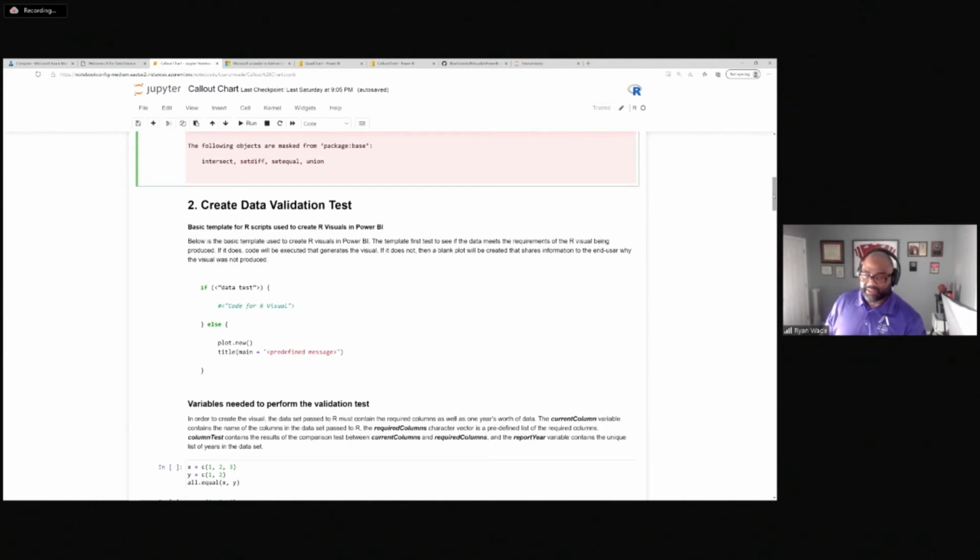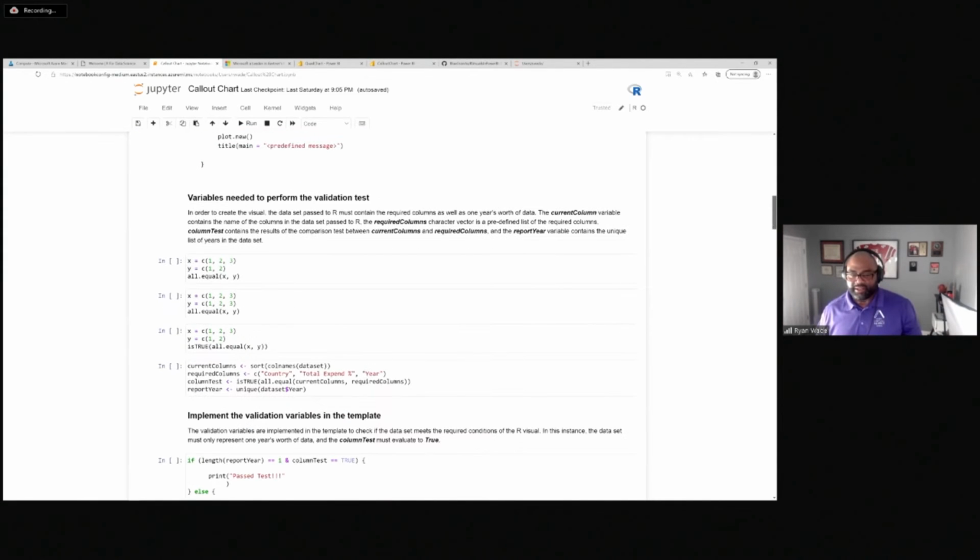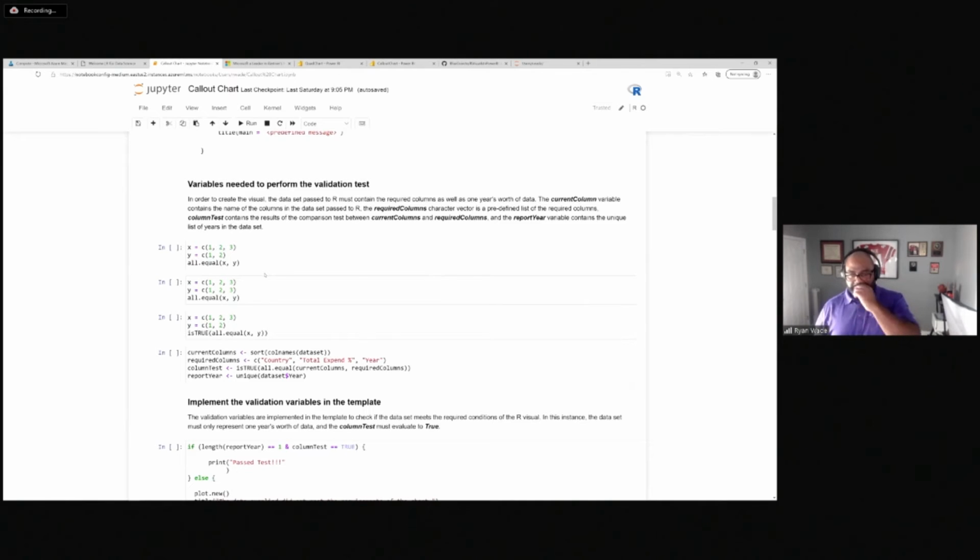If that data validation test is passed, then R will commence to create the visual. If it's not passed, it will generate a blank chart that has some message on it that is predefined by you. So with that being said, let's go over the methods that we use to create that test and some of the logic that's being used.